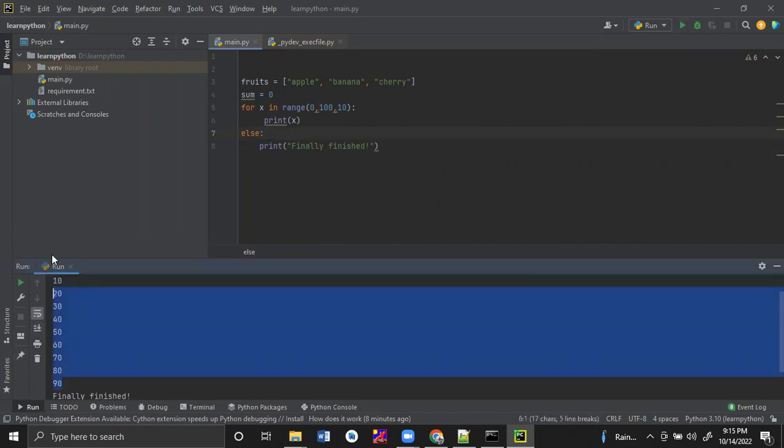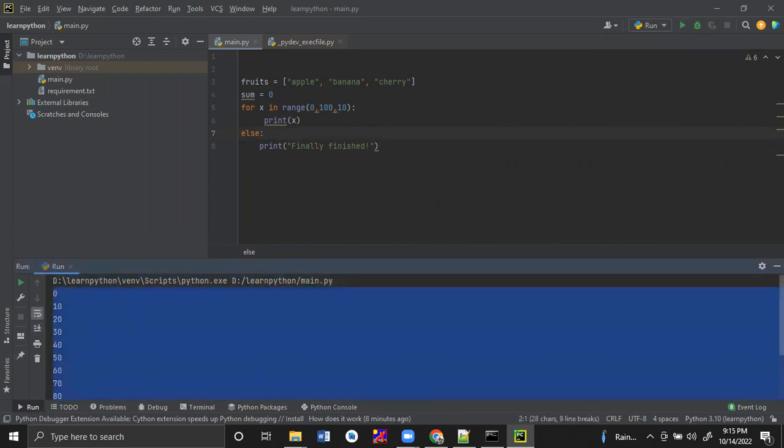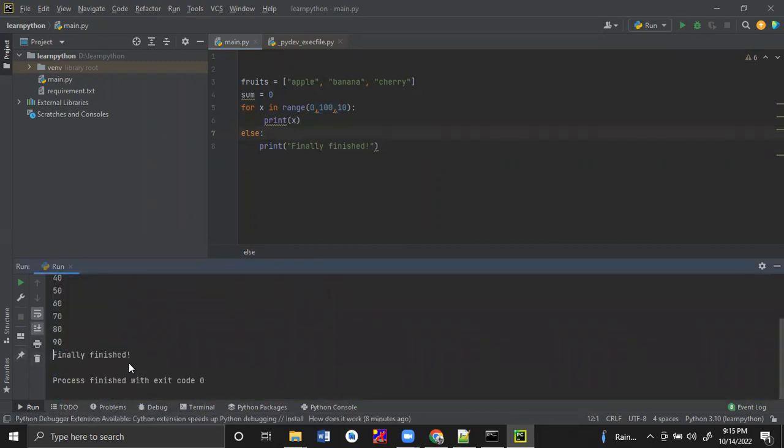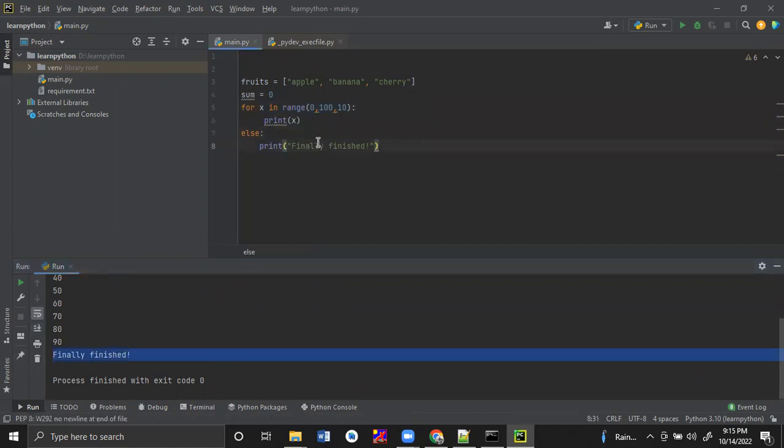After all the iterations, it prints only one time, the string "finally finished". For example, you are printing a range of values, and after that you want to tell the user that it is finally finished. Like this, we can use the else statement for the for loop. For example, I will iterate an empty list.